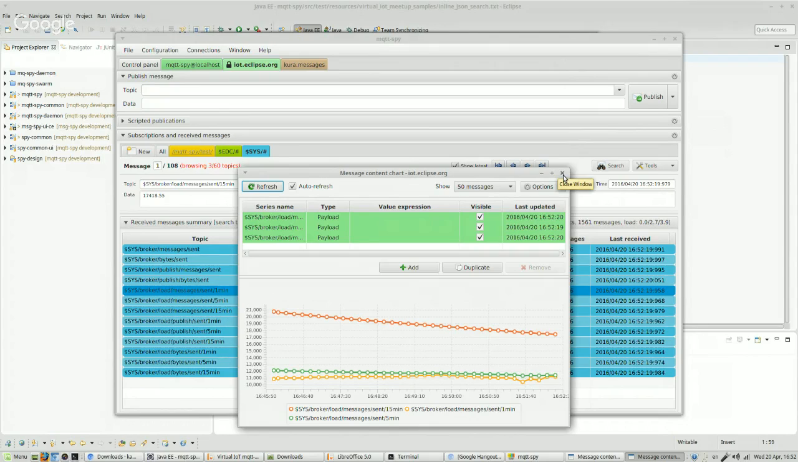But what I would like to stress is that we're trying to make this project as open as possible. So if you find that mqtt-spy doesn't do something you would like it to do, and you think it will be useful for other people as well, then please get in touch, raise an issue through the project page, and we'll look into it and try to provide that.